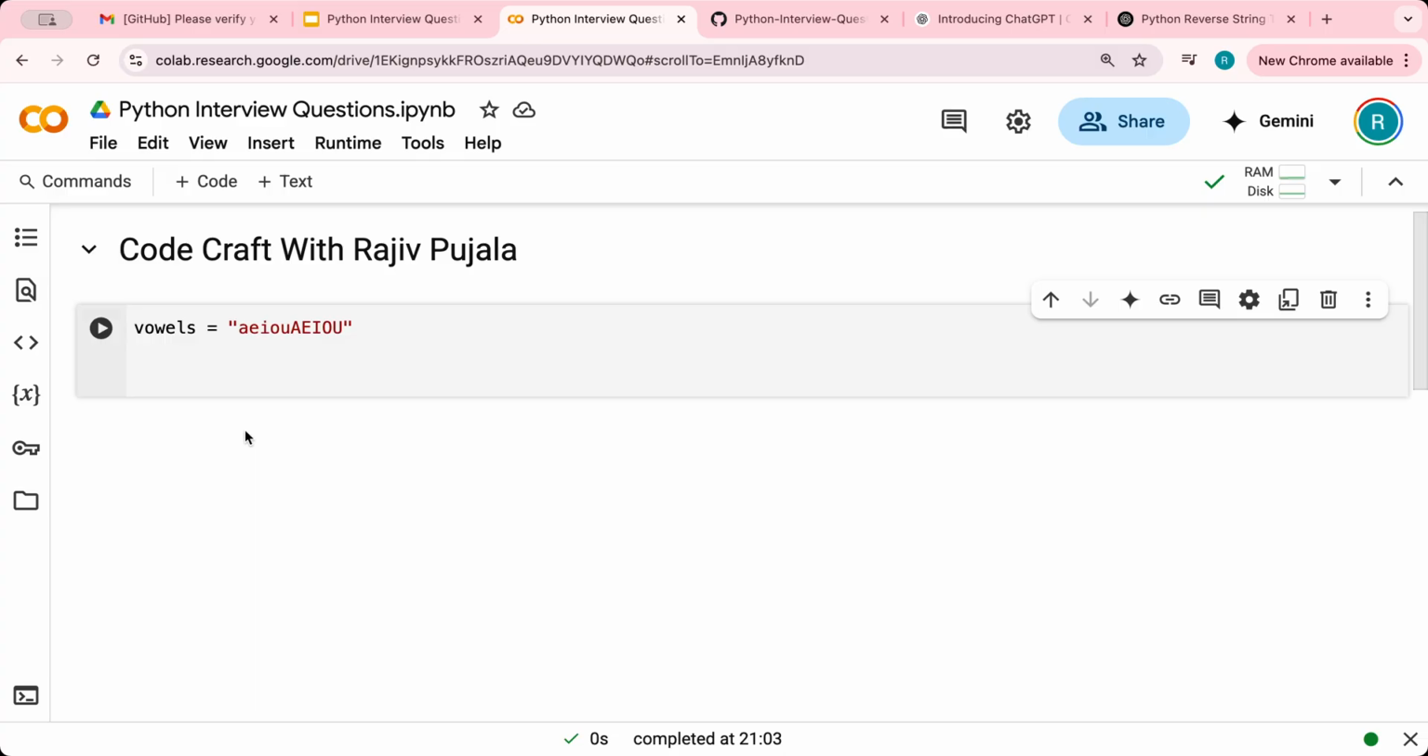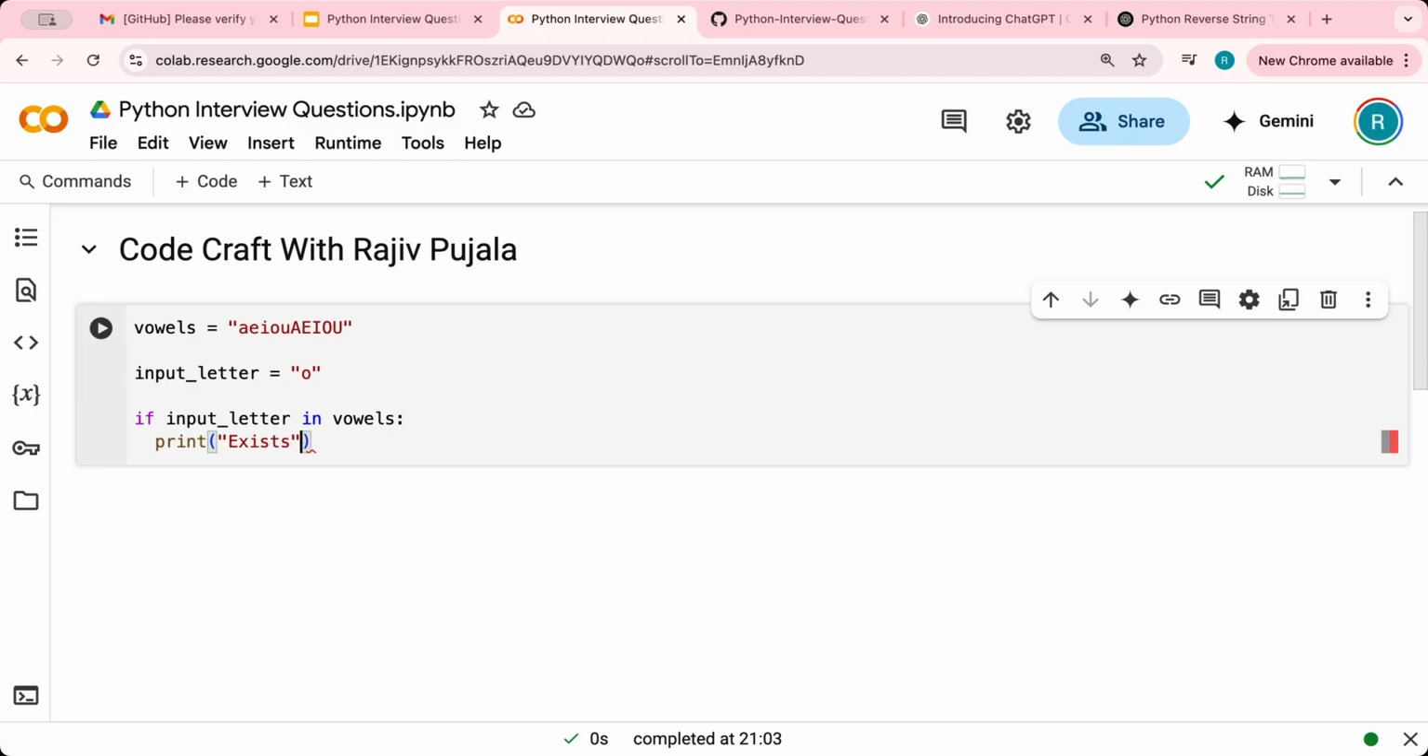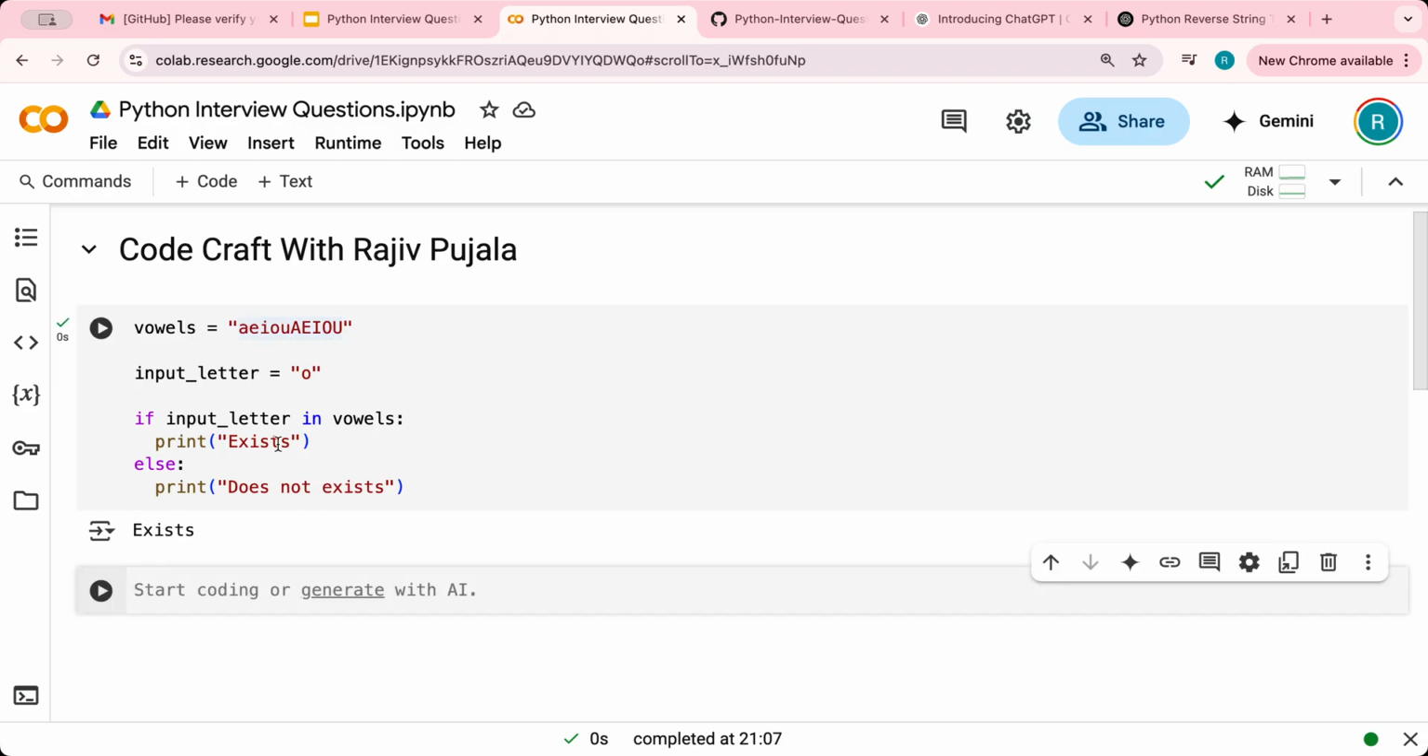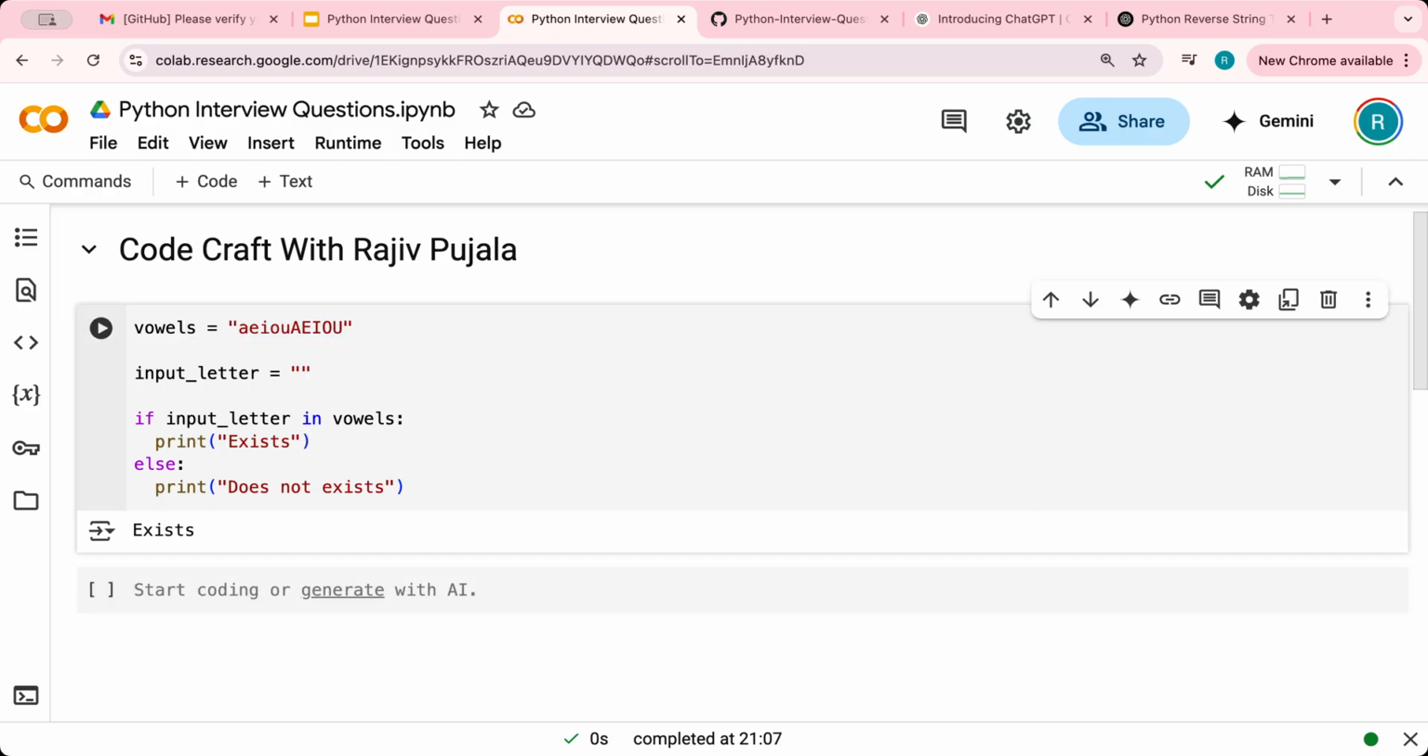And then, for example, the given input letter is equal to O. Now let's see, if the input letter exists in these vowels, I would like to print "exists", or else I would like to print "does not exist". Because we know that O is in the vowels, it will print "exists". For example, let's say capital R, and it will print "does not exist".